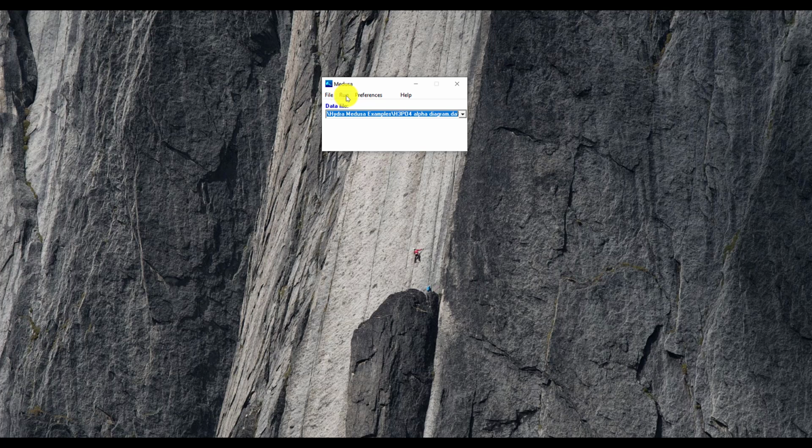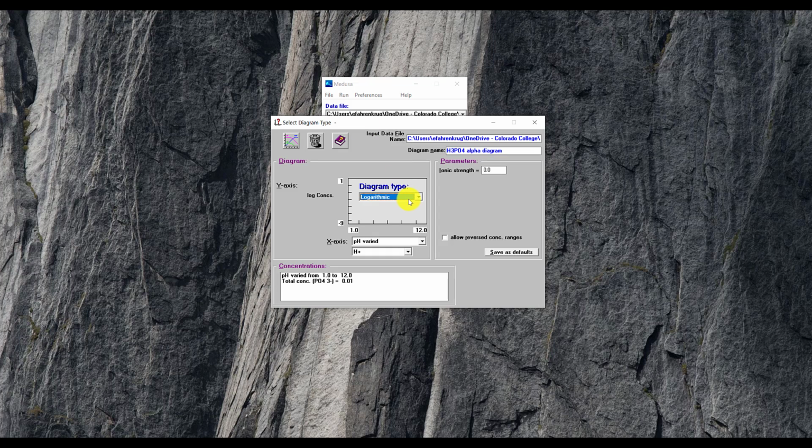So now I just need to go to Run, make a diagram, and the type of diagram that I want is a fraction diagram, and I want the fraction of PO4 3- on the y-axis, and I want to see that as a function of pH. And I'll just do this over the full range, 0 to 14. Click OK, and I can choose the concentration of phosphate, but for an alpha diagram it doesn't matter because the fractions are not dictated at all by concentration. They're only dictated by the pKa's, the relative pKa's.